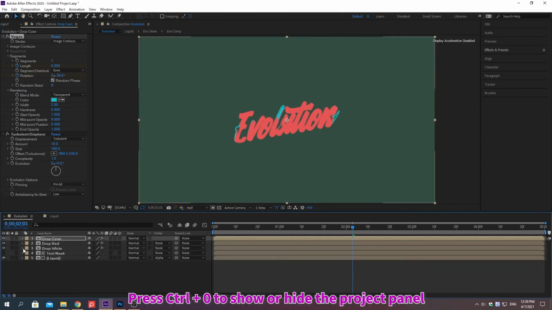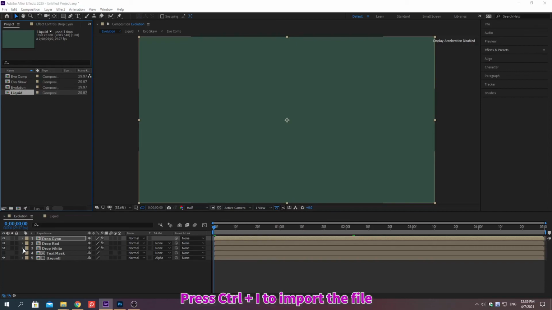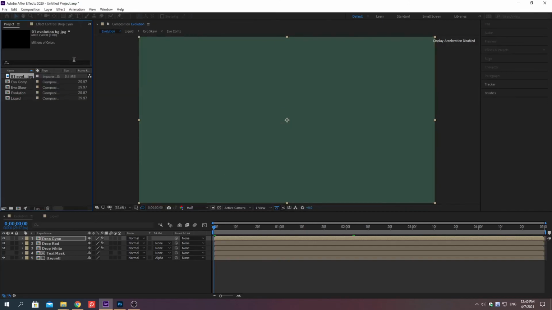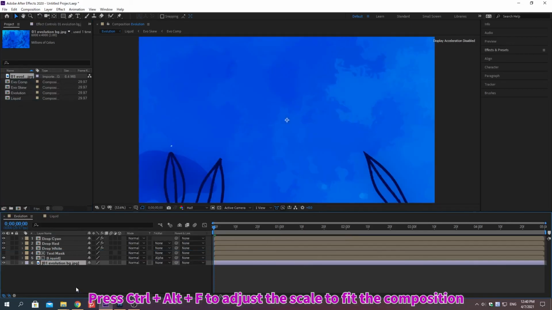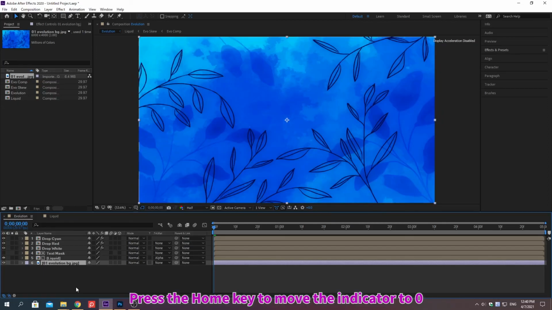Press Ctrl+0 to show or hide the project panel. Press Ctrl+I to import the file. Press Ctrl+Alt+F to adjust the scale to fit the composition. Press the Home key to move the indicator to 0. Press Spacebar to preview.